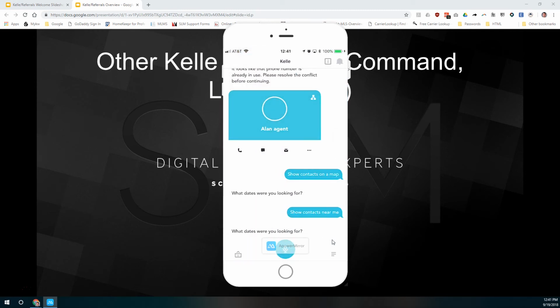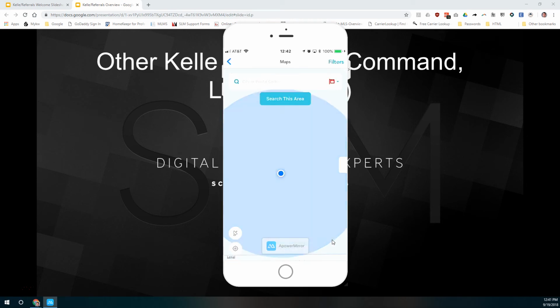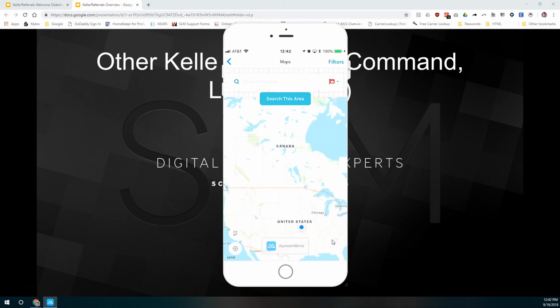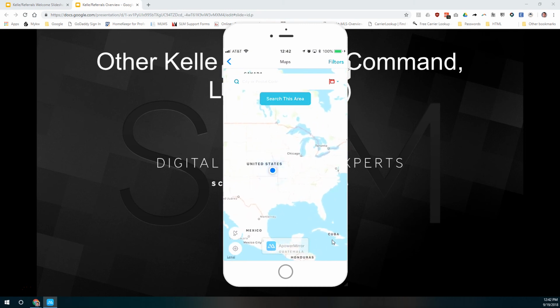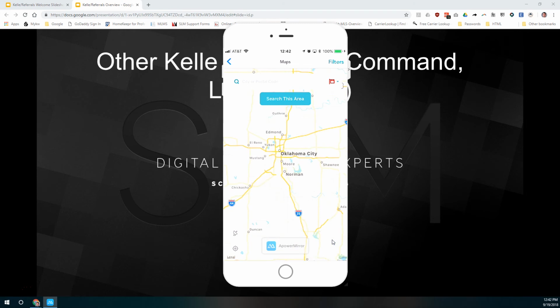Hold on. Let's open up our menu down on the bottom right. There we go. There's map there. And here in this map section, this is way zoomed in on where I am. I don't need you guys to know my specific location. We're going to go, let's go down here to Oklahoma City.